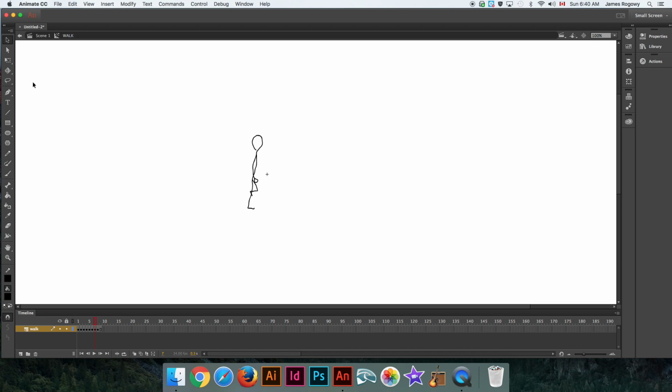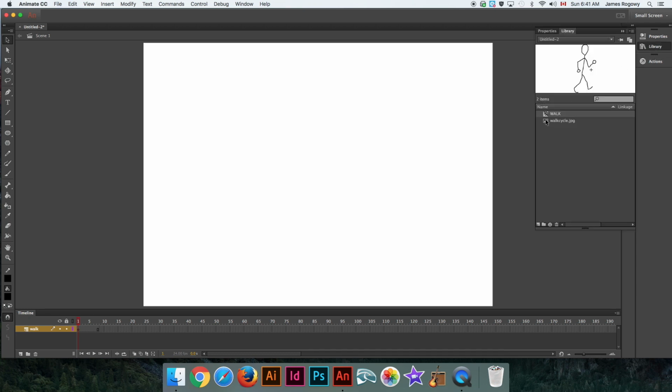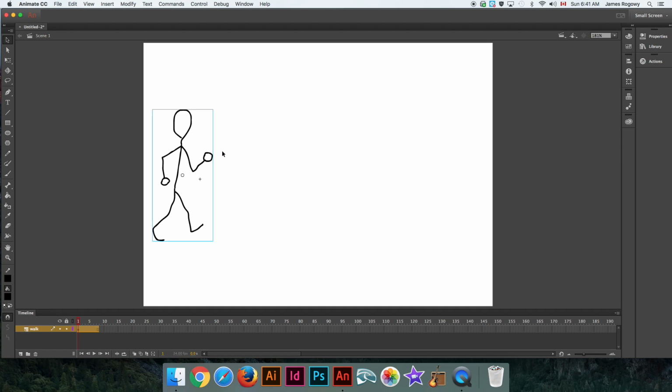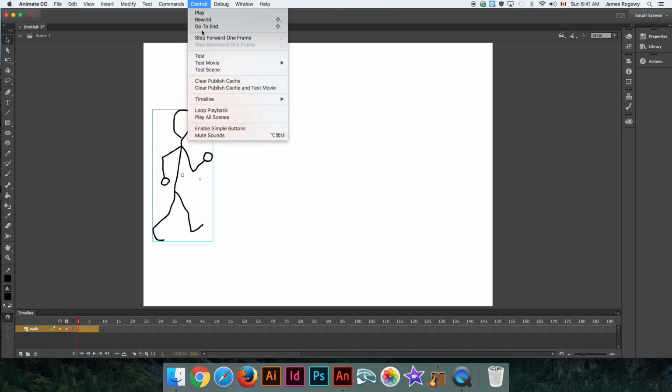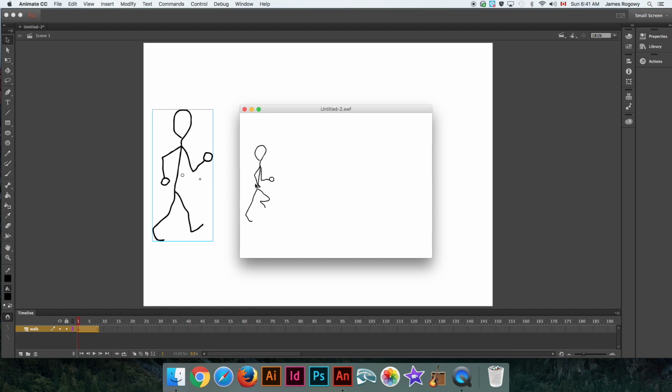Okay, once I've got that in there, I'm going to go back to my scene 1. So I'm going to click this back arrow, back to my stage. Now I'm going to go to my library. I'm going to bring the walk cycle into my stage. Now I just want to show you how a movie clip symbol works. If I go and I test this movie, our character is going to walk on the spot.